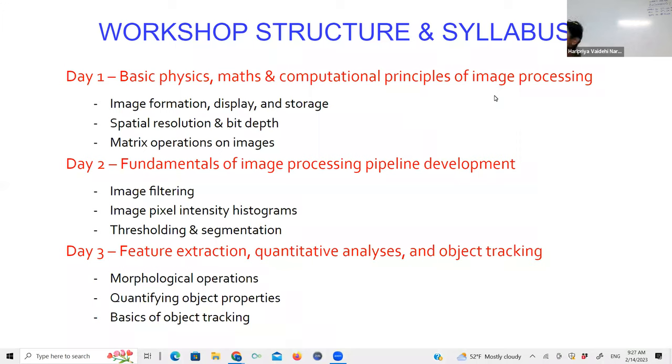And on the last day of the workshop, we're going to extend that. Once you've learned how to pull out the signal from the noise, how do you actually quantify that? Identify important features and go ahead and do interesting things to them. So that's going to be concluding our workshop. And all of this is going to help you assemble a very simple, basic pipeline for image processing.